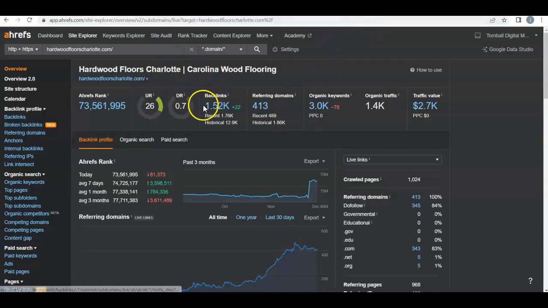So when we put them in, Hardwood Flooring Charlotte, first thing that pops up, their UR rating, as you can see, their strength is a 26, which is great. And their trust is only a 0.7. Now, what they are doing really well are those backlinks. As you can see, they have a little over 1,500 backlinks supporting their website. Another thing they're doing really well are those organic keywords. As you can see, they have almost 3K of those as well.